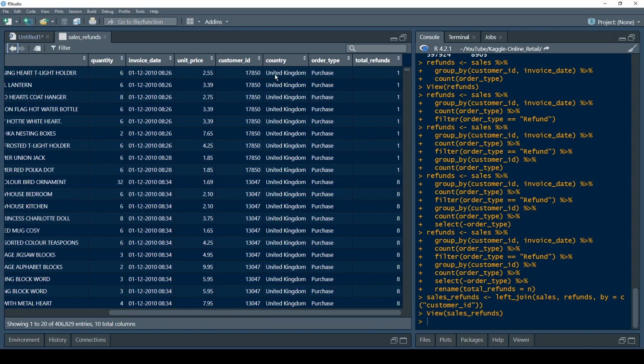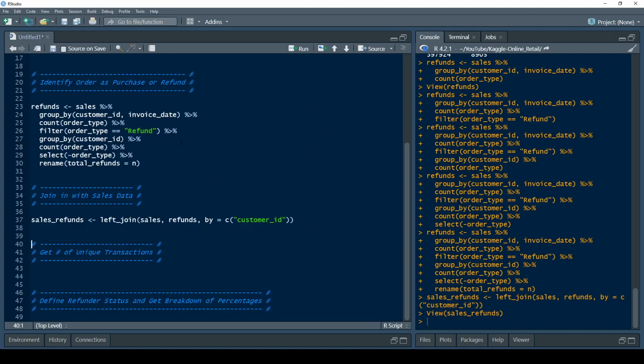And all we're doing is we're adding in the number of total refunds that we just calculated. So this number for each customer ID will be the same every single time inside of this sales refund data set, because we're just joining on the customer ID. So that's all we did here. We took our sales data set and our refund data set, and we said, hey, let's make these into one data set and use the customer ID variable as our key.